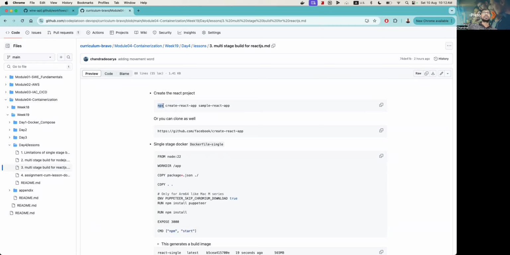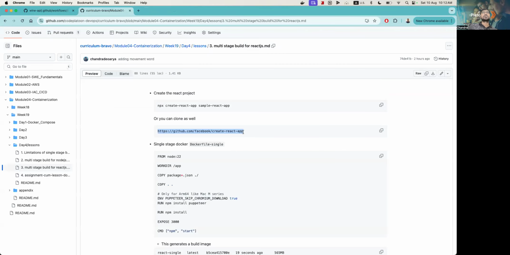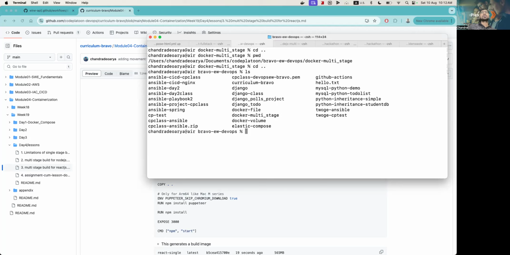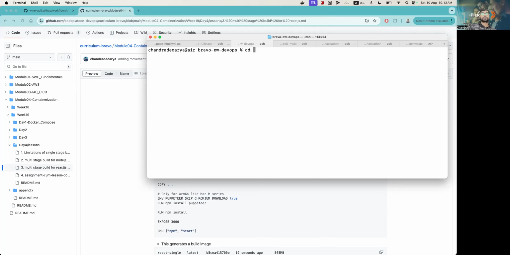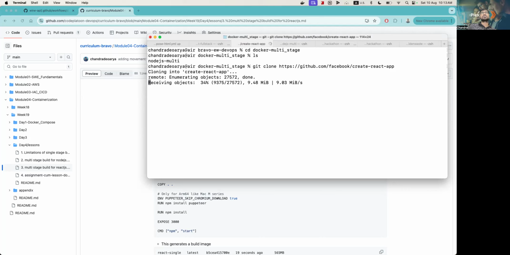If you have npx, a node package manager, then you can use that directly. Otherwise, you can use this repo as well. This is the create React app repo. This is generally the go-to repo for people who are working on React applications. Now I will copy this and write git clone. Please get this code base, git clone.